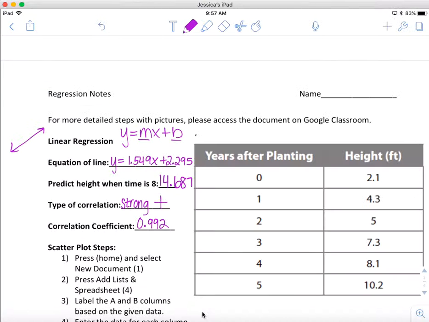That is the end of our linear regression example. You can check out my quadratic regression and my exponential regression videos if you need help with those too.